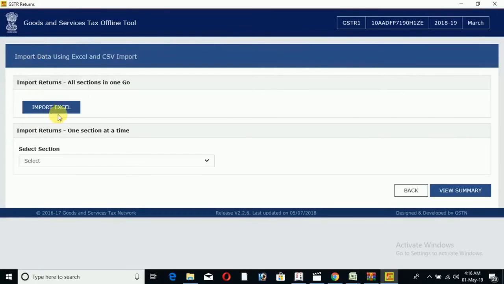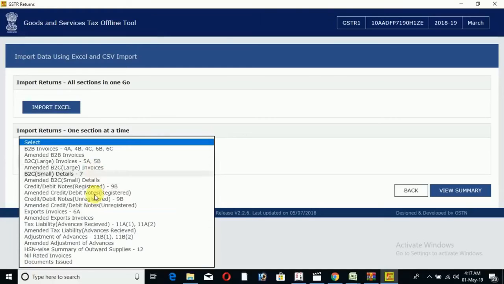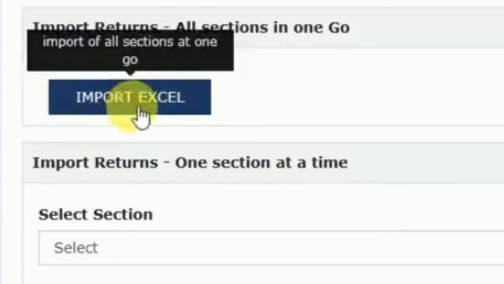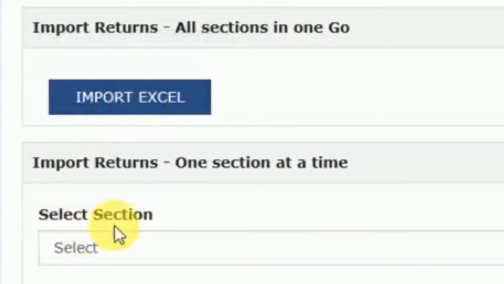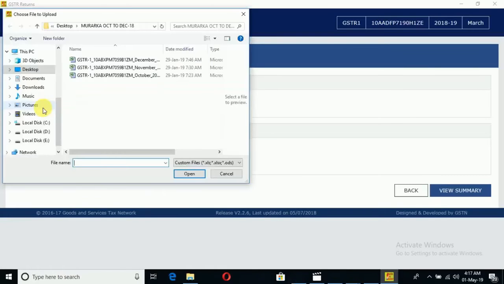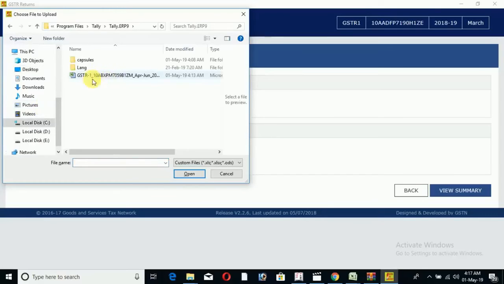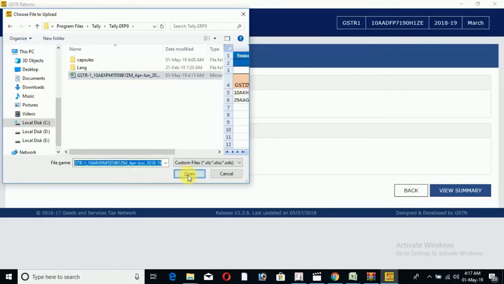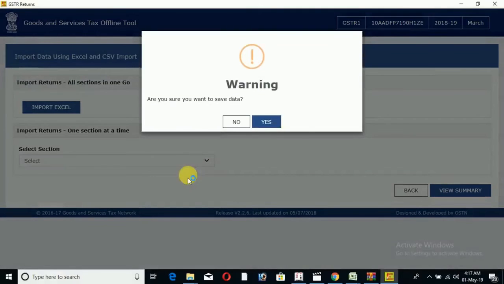We won't go section-wise. Rather, we would select Import Excel. Browse and choose the file name. Select Open. A warning window will appear. Are you sure you want to save data? Choose Yes.